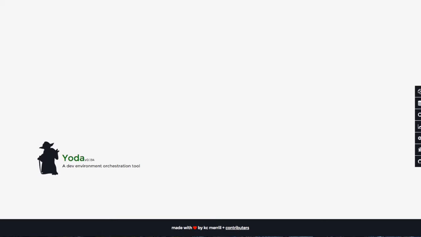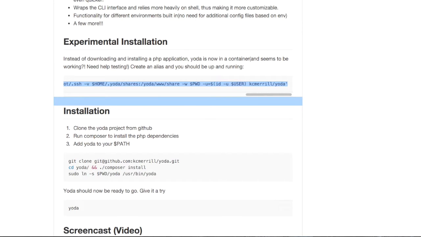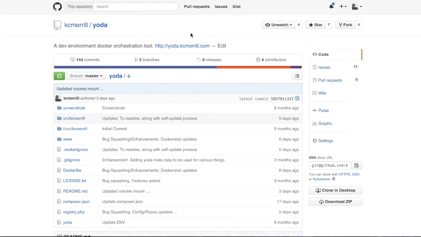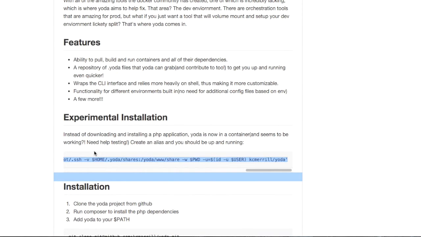So, yeah, let's go ahead and take a look at how to get it installed on your machine. So first off, what you want to do is head over to the Yoda GitHub page, which is kcmerrill/Yoda, and you can see here there's an experimental installation. It is experimental. The only reason why I say that is it's only been cooking now for about a week or two. However, I haven't found too many issues with it.